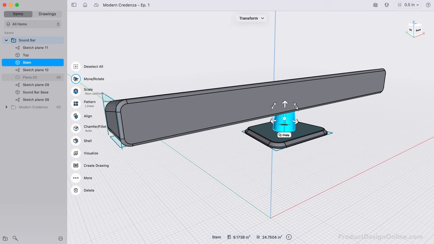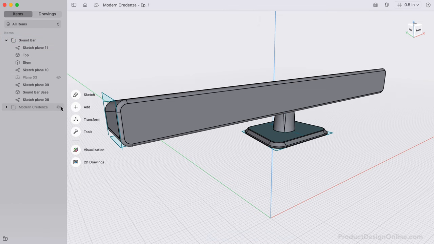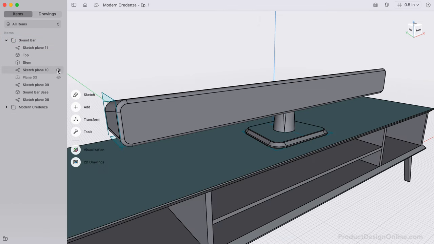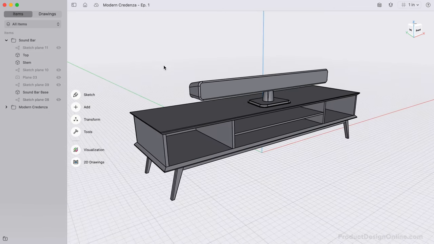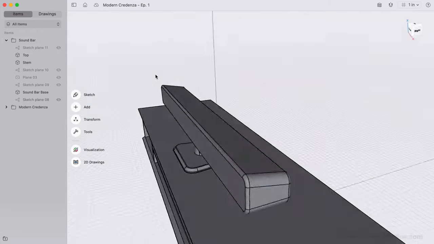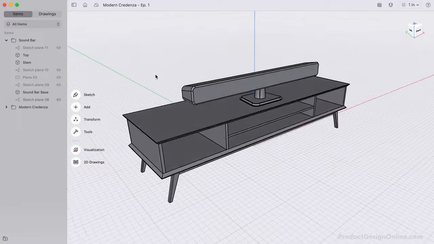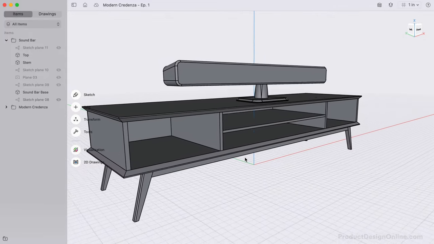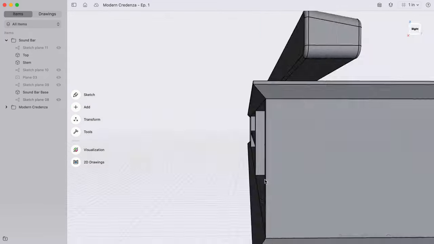Last but not least, let's turn the credenza folder back on so we can take a look at these two items together. I'll also turn off any sketches or construction planes that are still on. The general shape of our soundbar is now complete. In the next lesson, we'll visualize the products with realistic colors and materials.